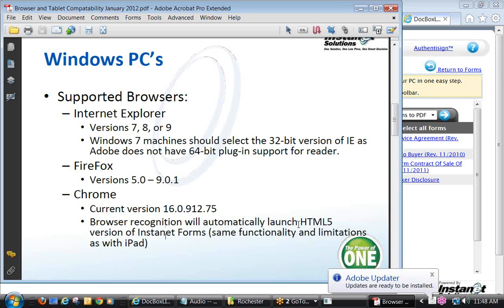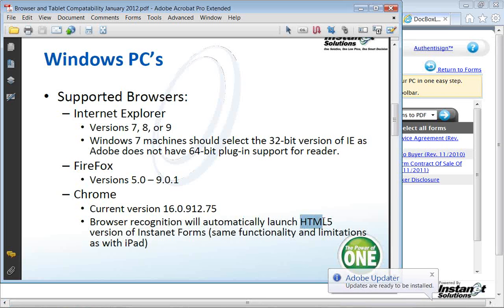Essentially, Instanet Forms is really the only program that is fundamentally different, in its Forms Editor. When you're using Chrome or Safari browser, you're going to use this HTML5 editor rather than the Adobe Acrobat based editor.